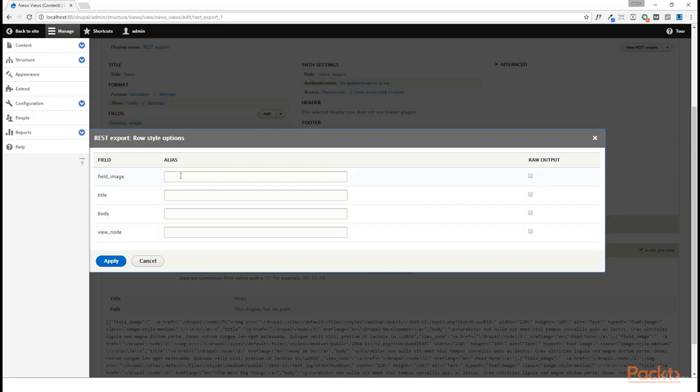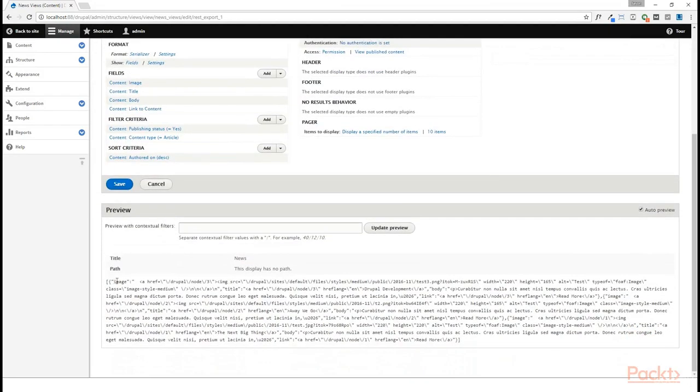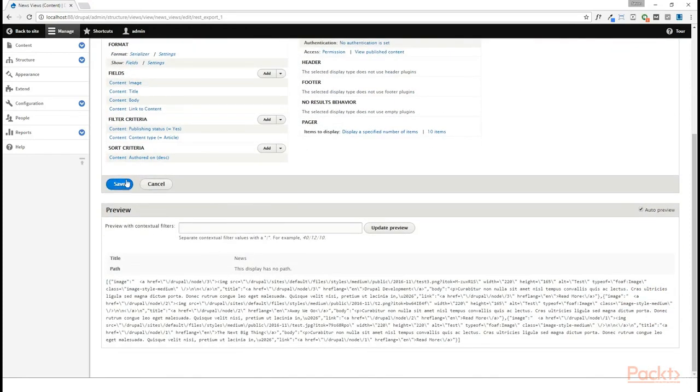So for example, we may not want to consume the image as field image, we may just want to call it image. And view node, we may just want to call link. Then we can apply all of that to the display. That's going to change field image to image, and it's also going to modify the link as well. Now that we're using fields, we can also specify different things like comments to come through and the like.